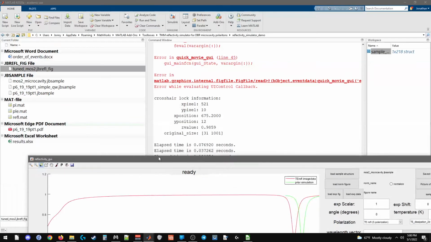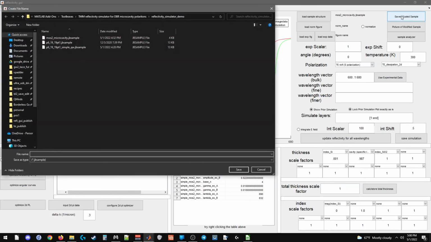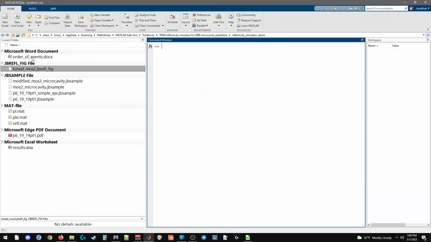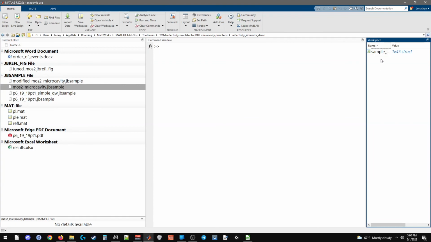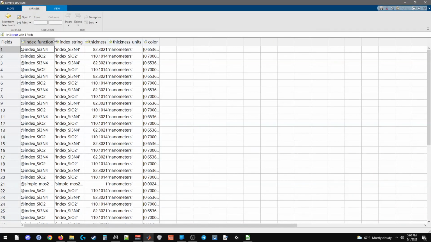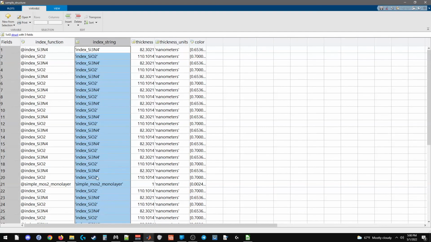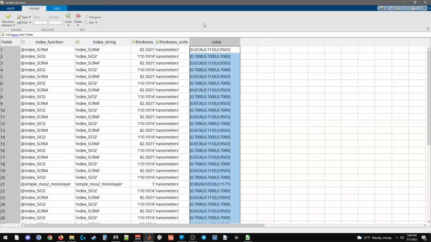Alternatively, after you've done all this work to scale a sample and tune it and probably fit it to some data, you can save the scaled sample using this button. I'll just give it a name. And now let's go take a look at what that looks like. So the original sample, if I double click it, it loads it into the workspace. And we can take a look at its structure. And you've got the index function that we're linking to for that layer, a string that's for a human to read, thickness, the units that we're working in, and a color, which is just for plotting purposes.